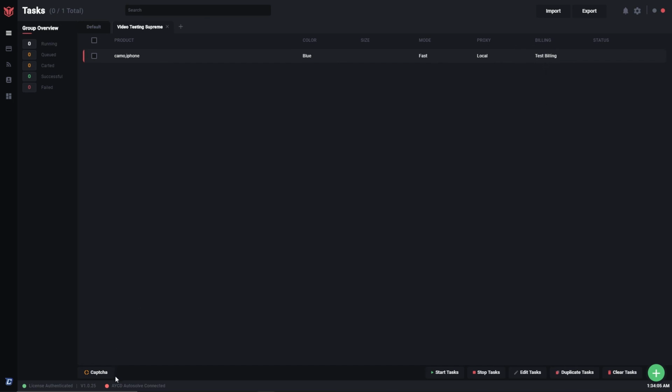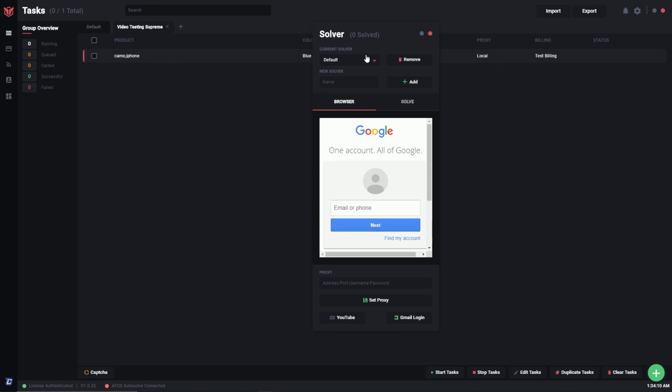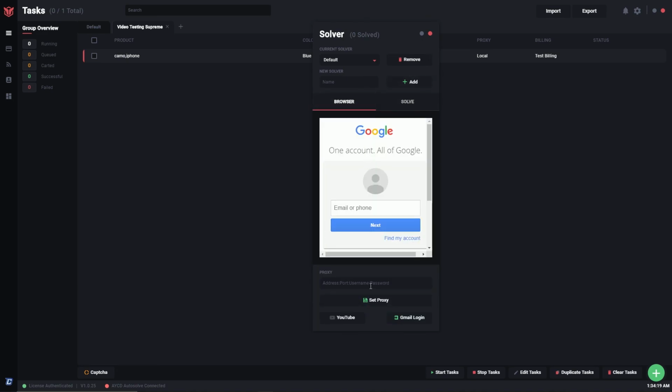So the final thing to do is to go ahead and hit the captcha button, and as you guys can see, this is the solver. It requires me to log in, but you can go ahead and choose between these solvers. You can remove a solver, you can add a new solver, you can go to the solving section. Once you've gone ahead and logged into a Gmail, you can add a proxy, you can set the proxy, head over to Gmail and Gmail login.